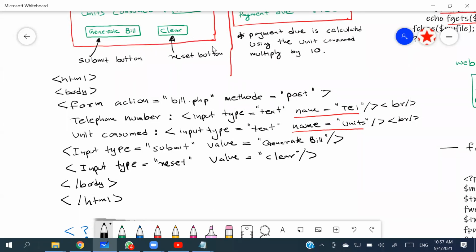We take the form tag action. We just say build.php. When I write the code, I put the name of the PHP file. For the method, you can take post or get, any of the methods. Right? So then telephone number, input type text, name should be given. So here I have given name equals tel. You can give any name, right?